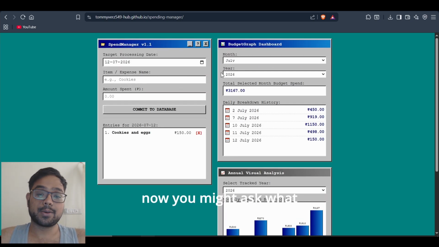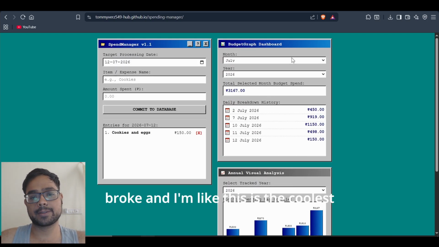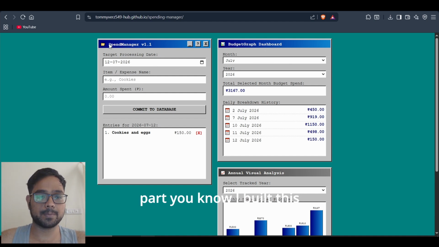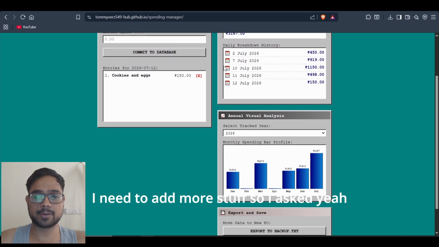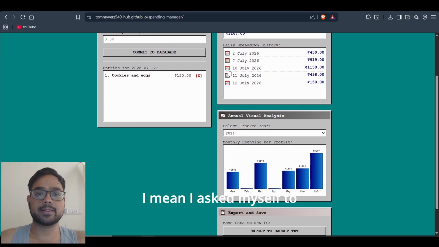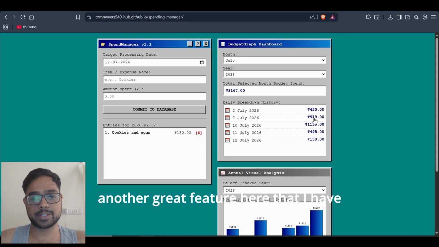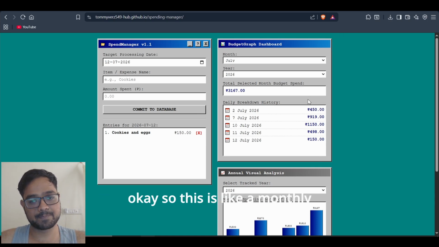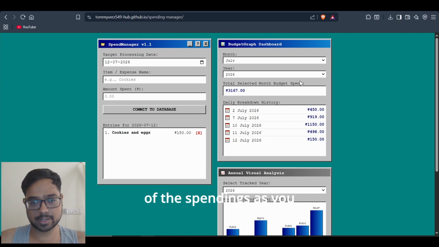Very nice. Now, you might ask, what are these things here, bro? And I'm like, this is the coolest part. I built this first, and then I was like, I need to add more stuff. So I asked AI, I asked myself to add more features. So this is another great feature that I have added. I'm very proud of it. This is a monthly budget spending, a simple summary of the spendings.